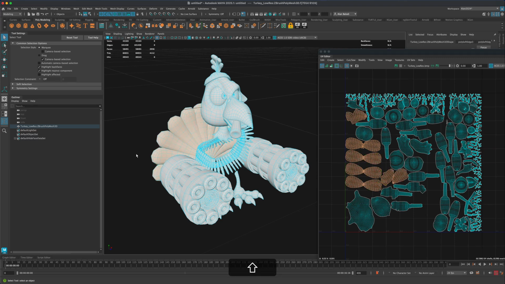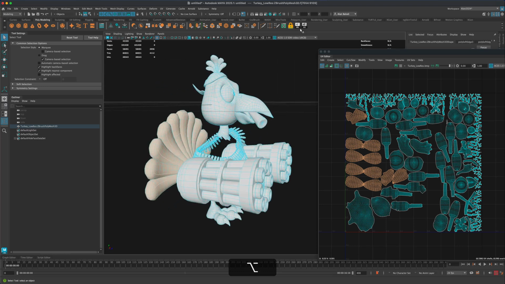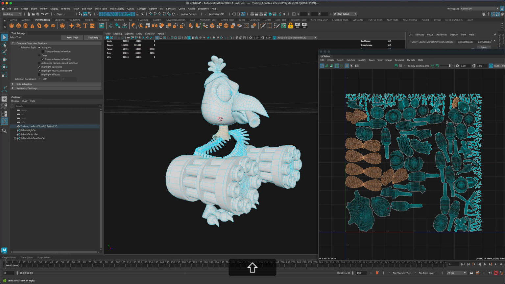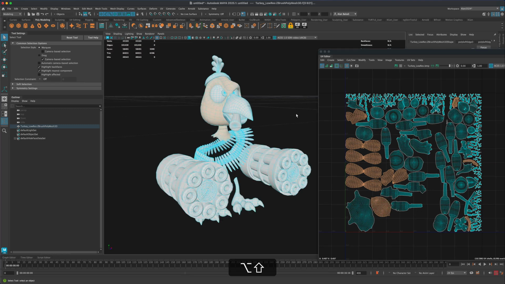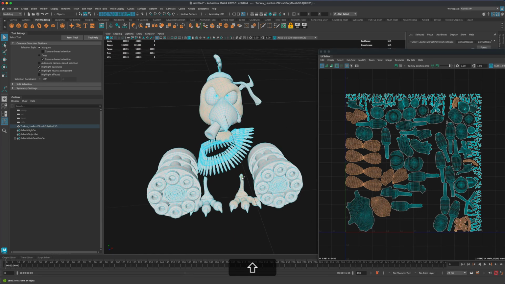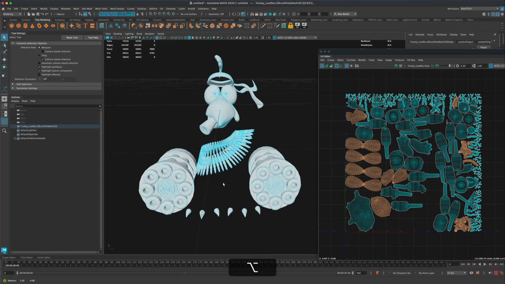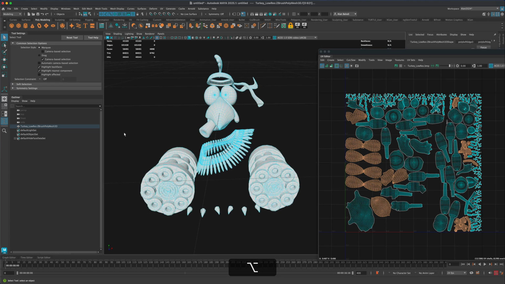So maybe I want to hide all of this, the entire tail. I'm going to just say hide. And let me hold the Shift key. I'm going to also select the legs and the neck and do hide selected. Essentially what I'm trying to do is reveal these bullets so I can easily select them. That's what I'm trying to do.